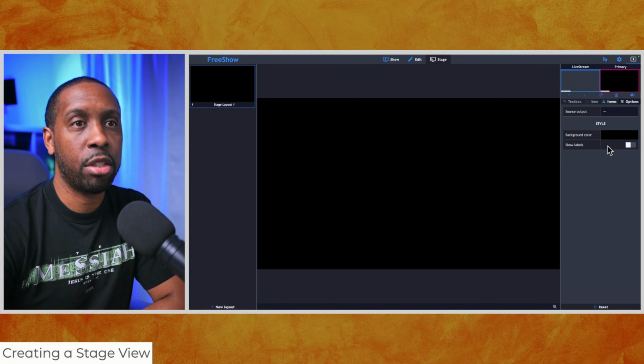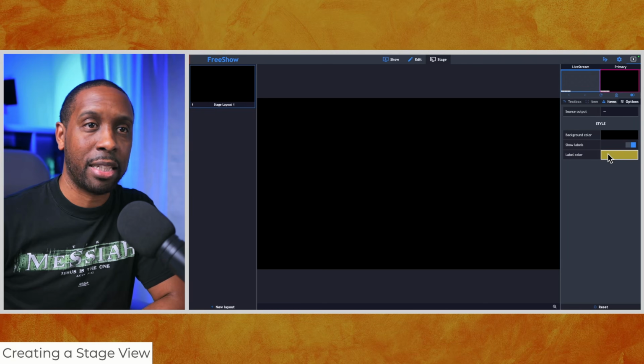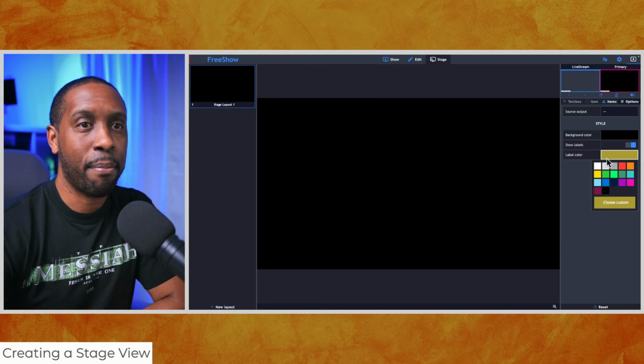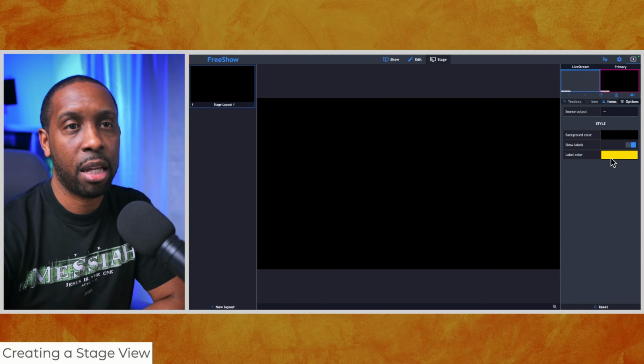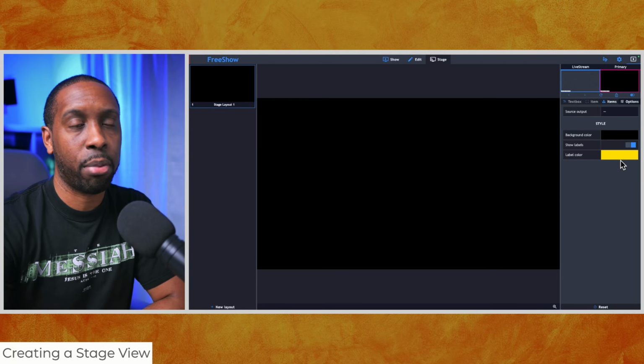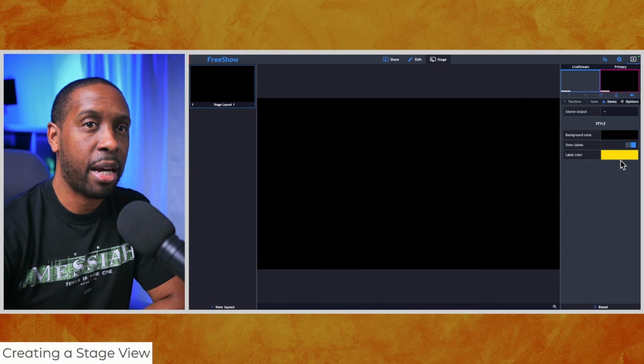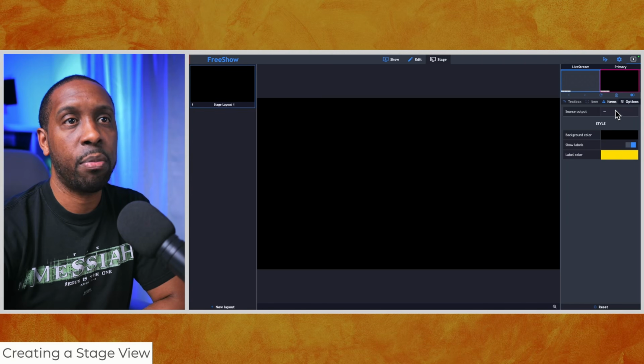Before we do anything, I'm going to do this option that says show labels. I want you to turn that on. I've got mine set to be yellow, and that may be the default. I'm not sure. So you can make it be any variation of yellow. Mine looks like a darker yellow, but you can make it a bright yellow. That's completely fine.